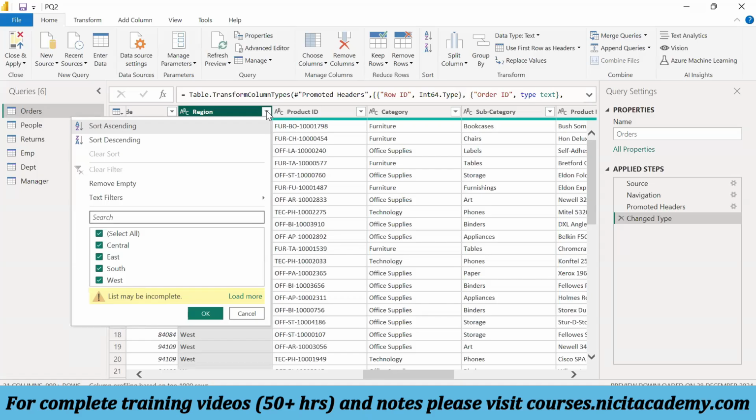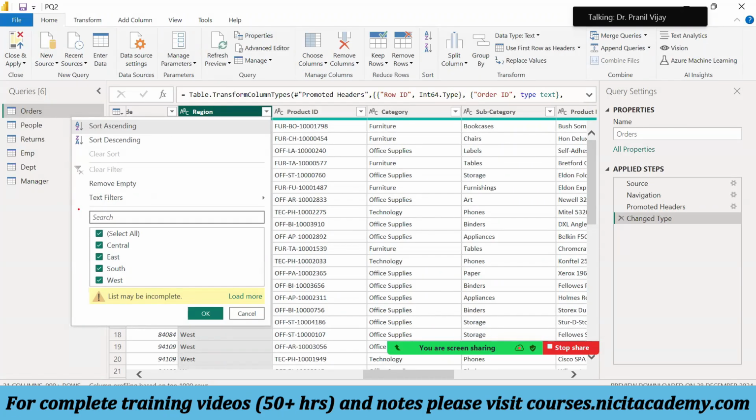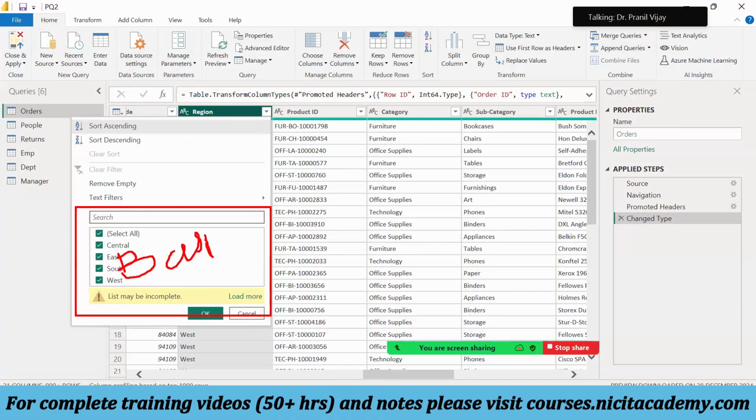I'll simplify this in a proper way. Now I have expanded this region column. If you see this particular structure, the search and the options below, we call it basic filtering, guys. The search and the options below it are called basic filtering.